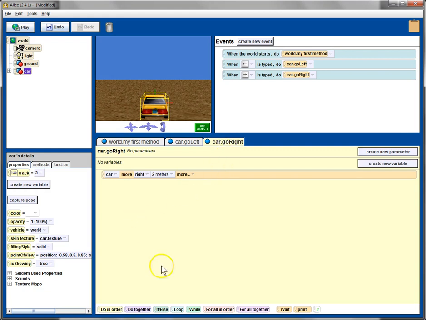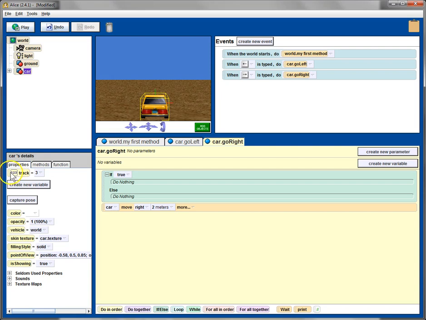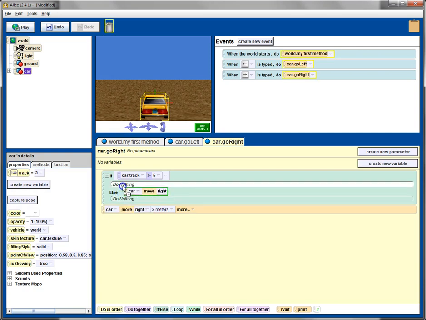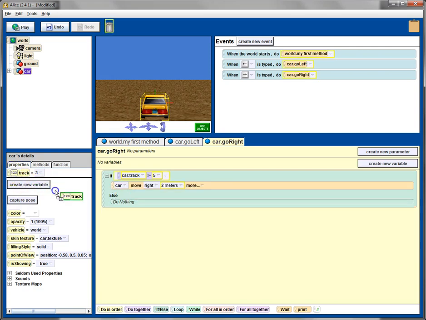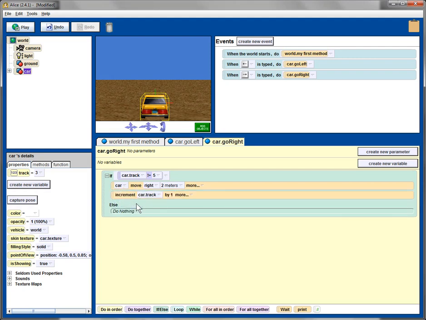Let's go to go right. I need to do the same type of code here. This time, if I'm not in lane 5, I'm going to move the car right, and I'm going to increment the variable by 1. In other words, if I was in lane 3, I'm now in lane 4.